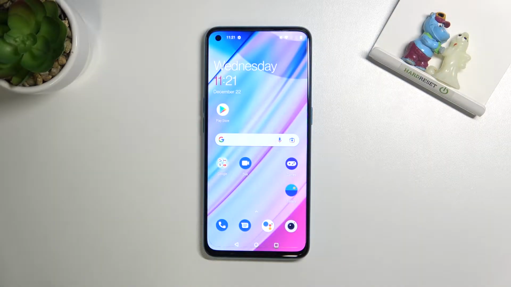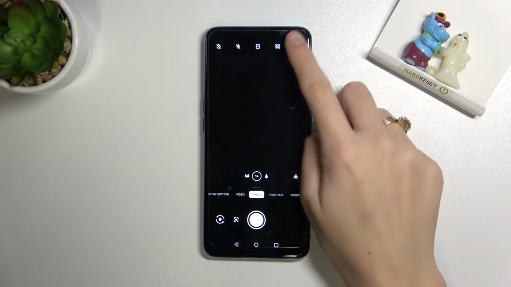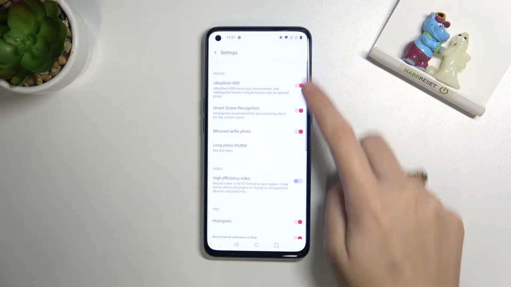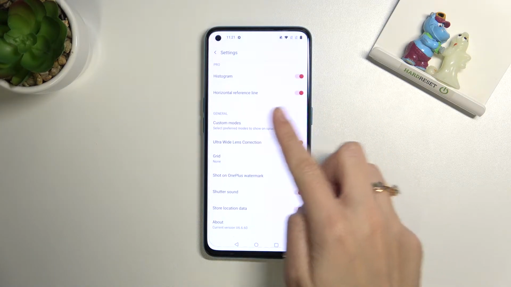Welcome, here I've got ONEPLUS NORD CE 5G and let me show you how to manage camera watermarks on this device. So let's start by tapping on camera button to open it, and for now we are on standard photo mode. From here let's go to right corner button to open camera settings, and now we have to slide a little bit to general category.